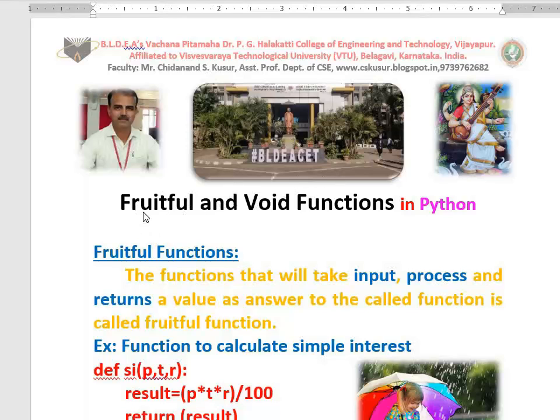In today's class, I will teach you one more very simple topic named fruitful functions and void functions in Python. This topic is really very easy and simple. If you get a question on this in the VTU main exam, you are the luckiest student. To answer this question, just listen to me for 10 minutes so that you can get the knowledge as well as attempt this question in the examination.